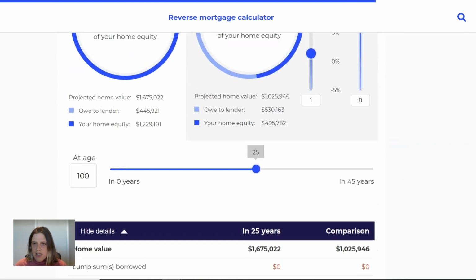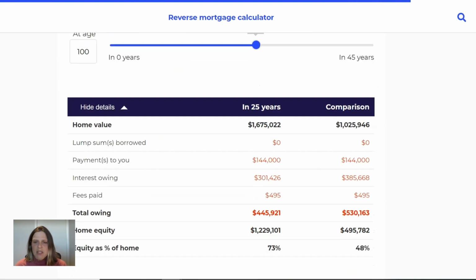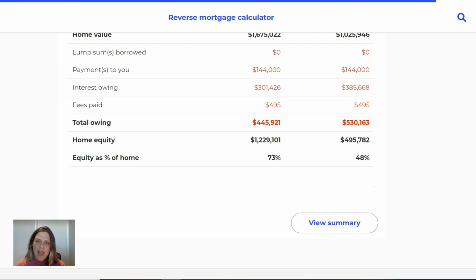Those are all the features that I wanted to show you. So I hope that if you are considering a reverse mortgage, you go ahead and make use of this excellent free calculator that's been provided by ASIC to understand if that could be right for you.